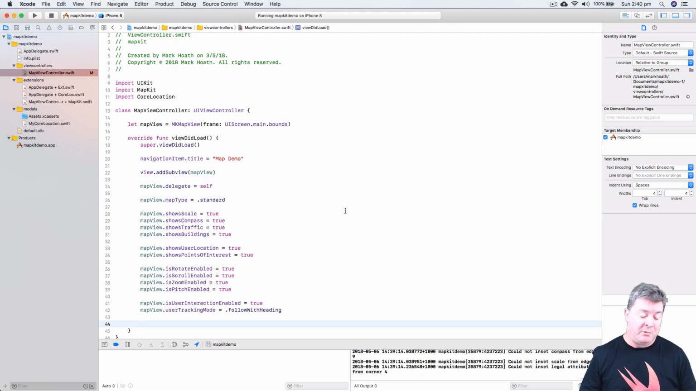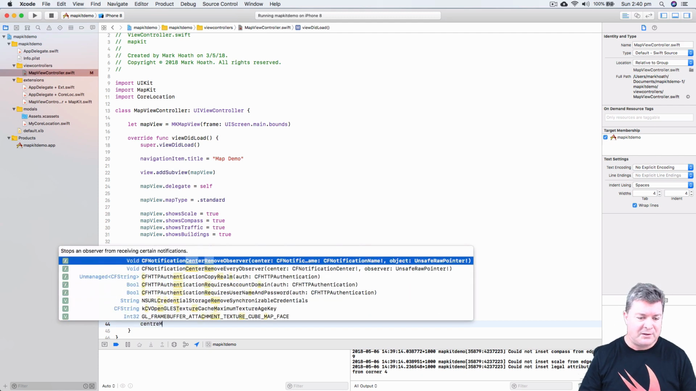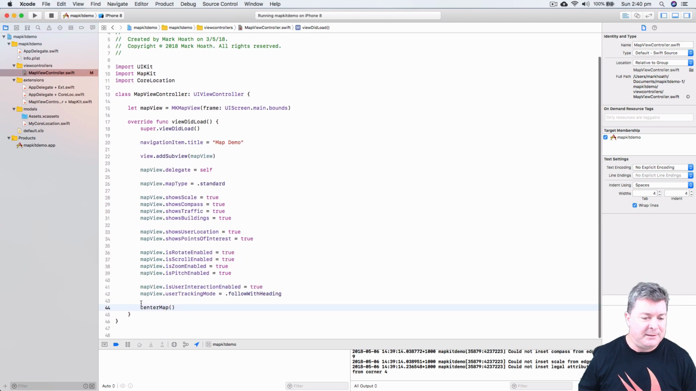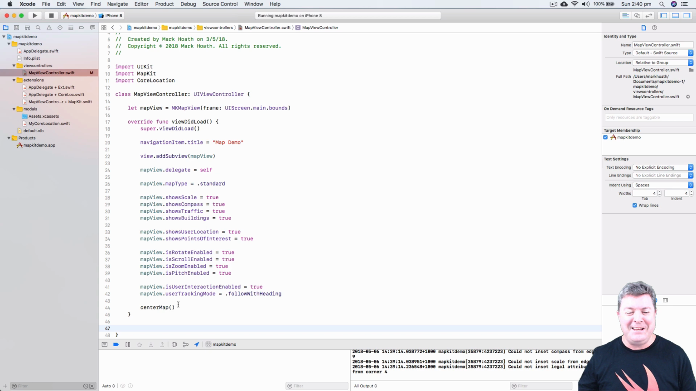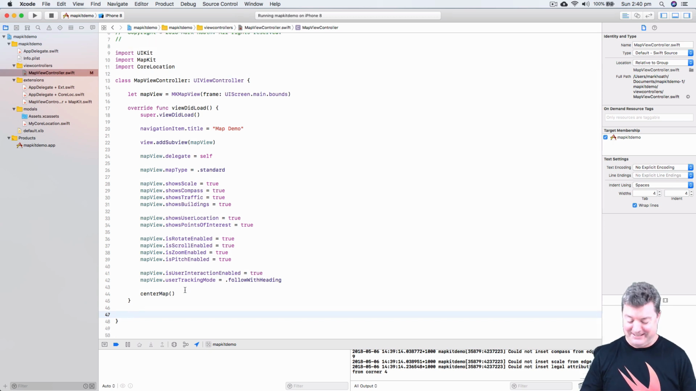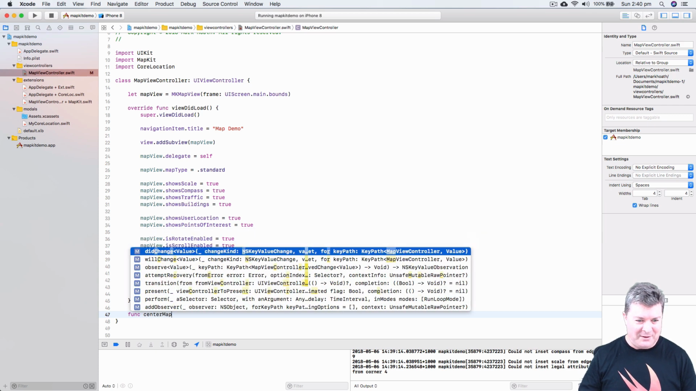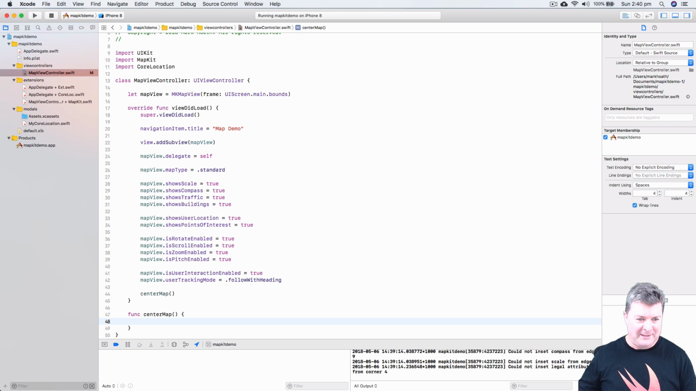So the first thing we want to do is create this center map method, and I'm Australian, so I spell center C-E-N-T-E-R, which is always a bit of fun because all the method names spell it differently to that.